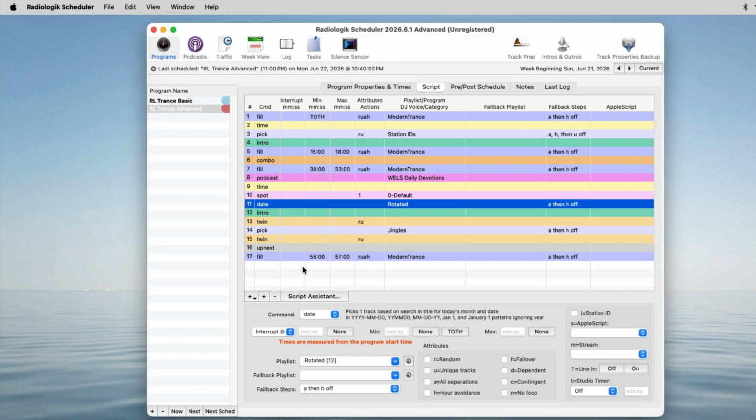We have one of the date commands here. There are quite a few date commands that you can choose from here. Such as date regardless of year, date for this year, and looking to days before and after, and even matching the day of the week or month.